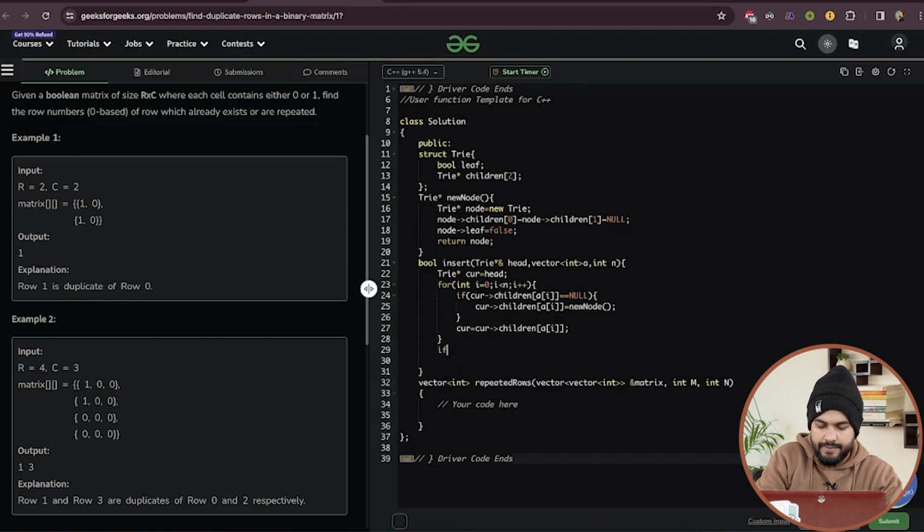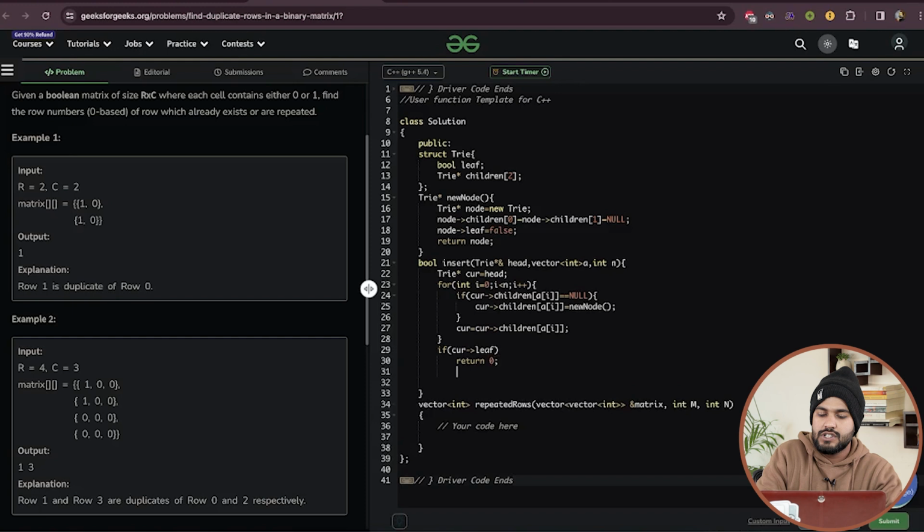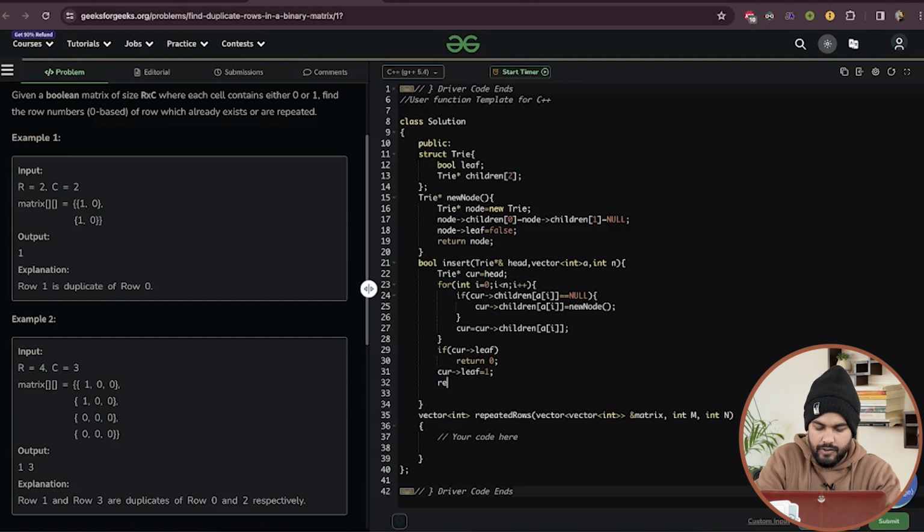Then if current dash leaf is true, that means it was already true, like it was ABC and beside C 1 was present, so it is already present. So we would return 0, that a successful insertion didn't happen, it was already present. If not, current dash leaf would be made to true and we would return a successful insertion. And then this would solve the purpose.